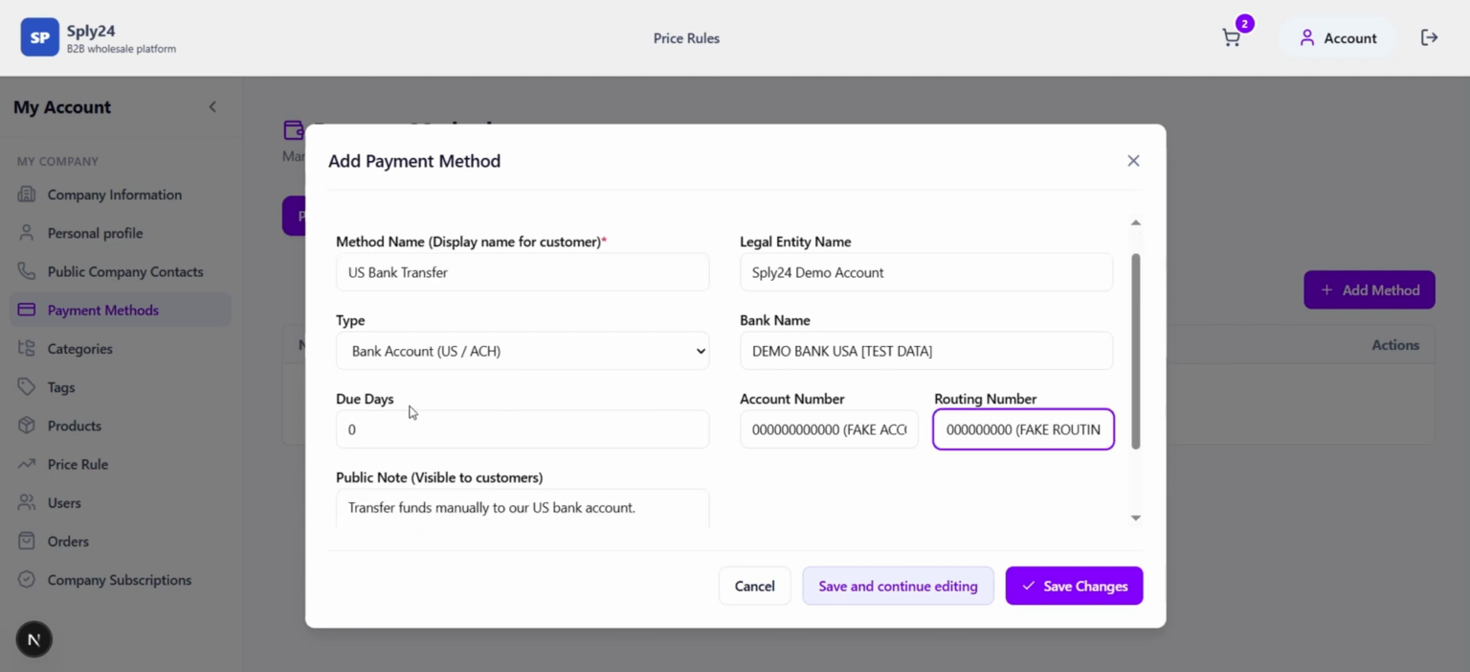You can also see the due days field. Due days defines how many days the buyer has to complete an offline payment. If the value is set to 0, Sply24 does not monitor the payment deadline for this payment method. If the value is greater than 0, the system treats it as the number of days allowed for payment.